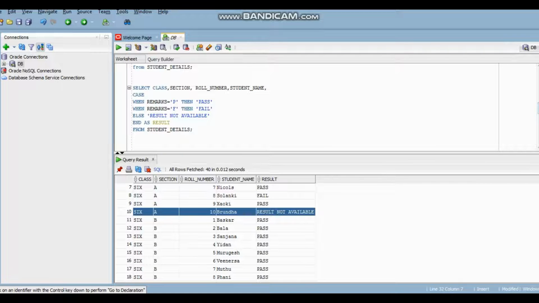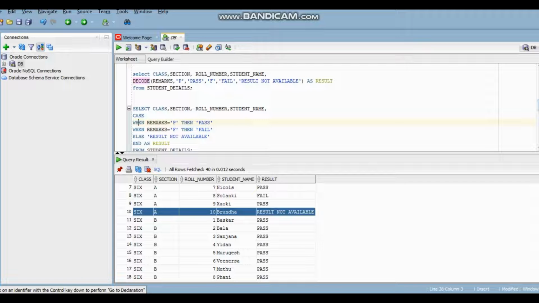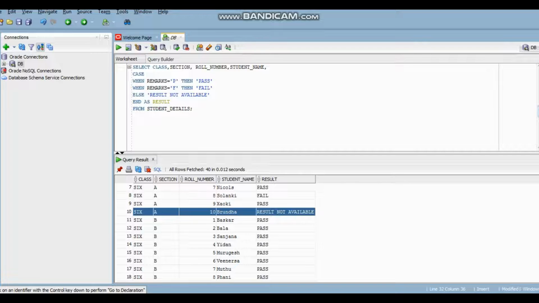The main point is that using case when, we can perform an extensive check operation. Based on decode, we can check, like, if the remarks value is P, then it is pass. If it is F, then fail. But using the case when function, we can perform an extensive check.